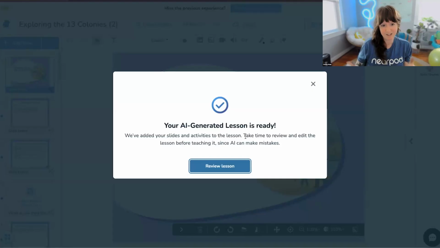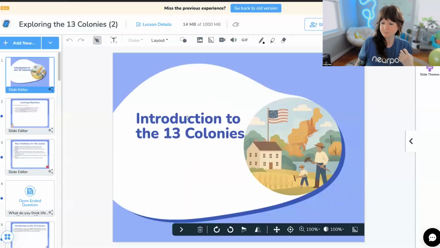We have a ton of validations and a ton of guards to keep everything super safe. But it can also make mistakes with dates, with accuracy, with just pulling in things that maybe don't make as much sense. So while we have a lot in place that prevents that, we still encourage you to go through and do a very careful review of everything once you get it.